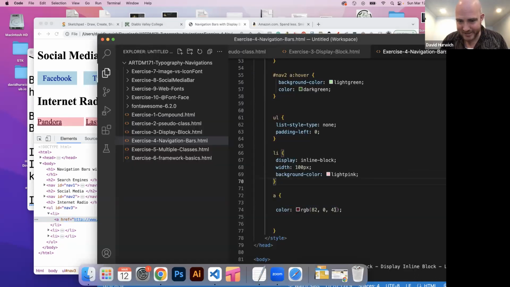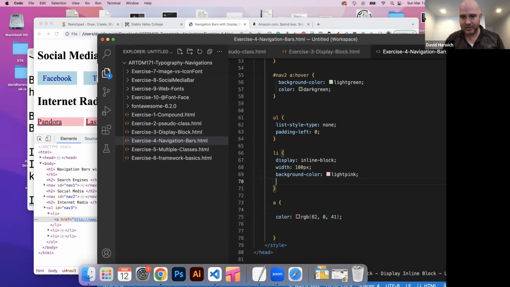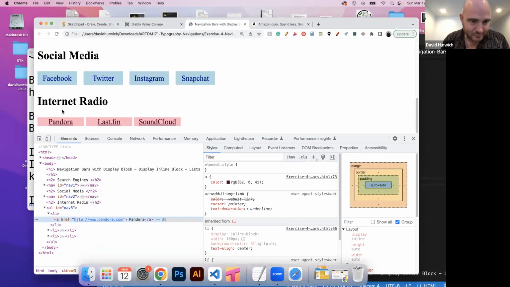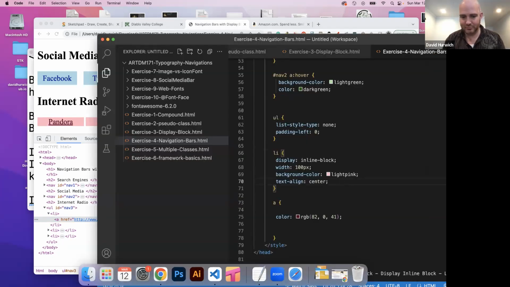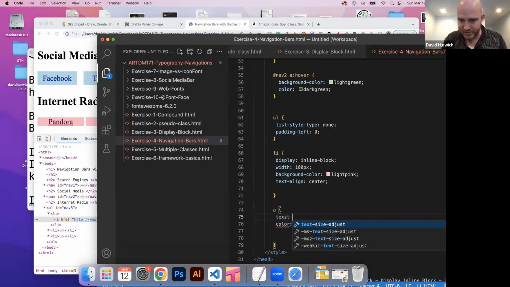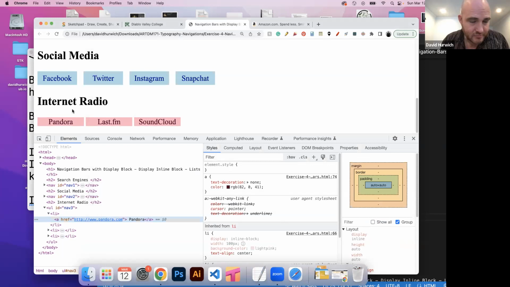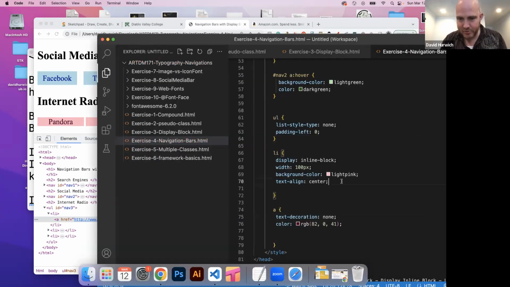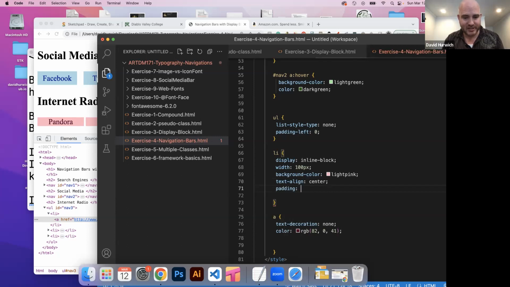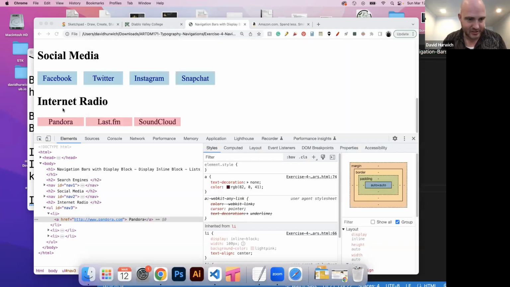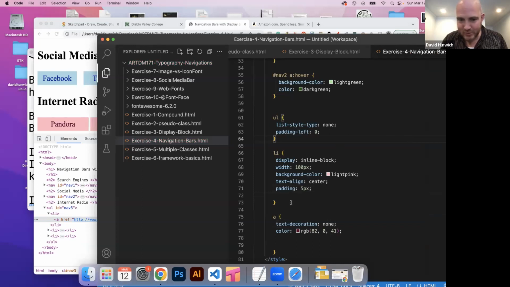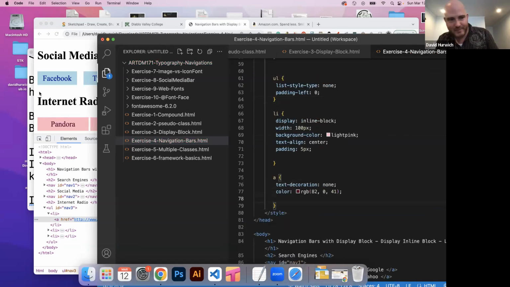And then now I can take the hyperlink. Let's put it in the center. Let's get rid of that. If I want to get rid of the text decoration, I have to do that directly to the hyperlink. If I want to do any box model properties, it really should be to the list item, because that's what is the block or the inline block. So that's my general style.